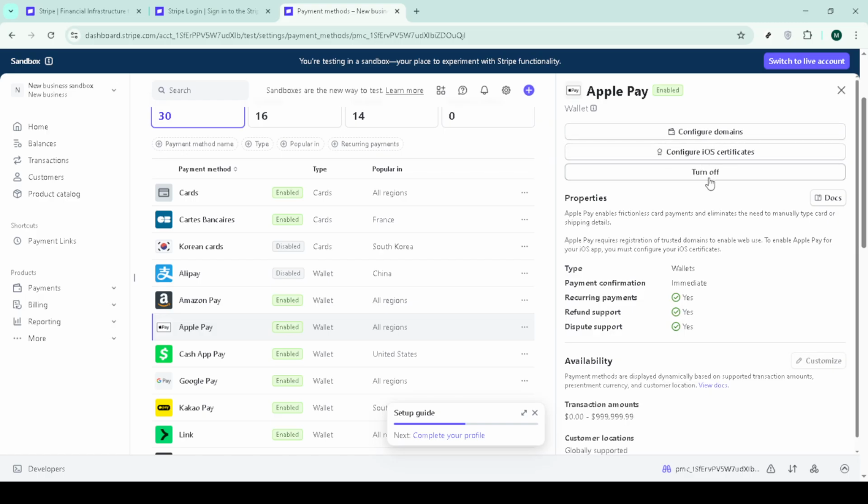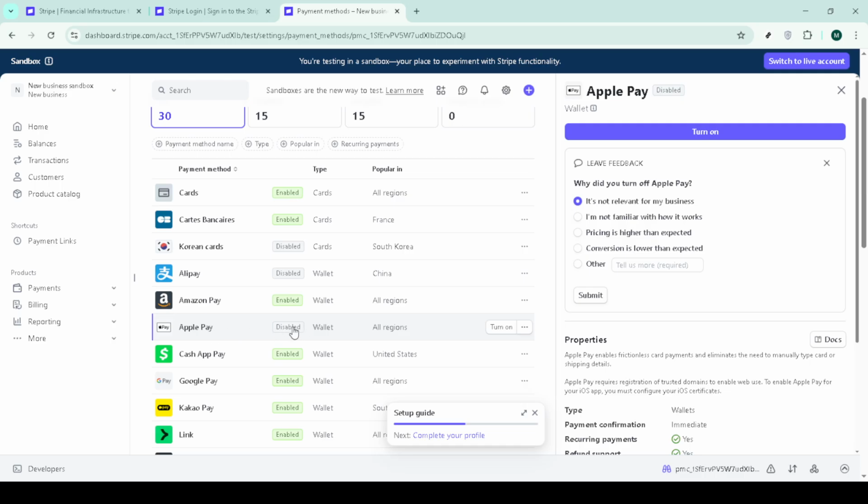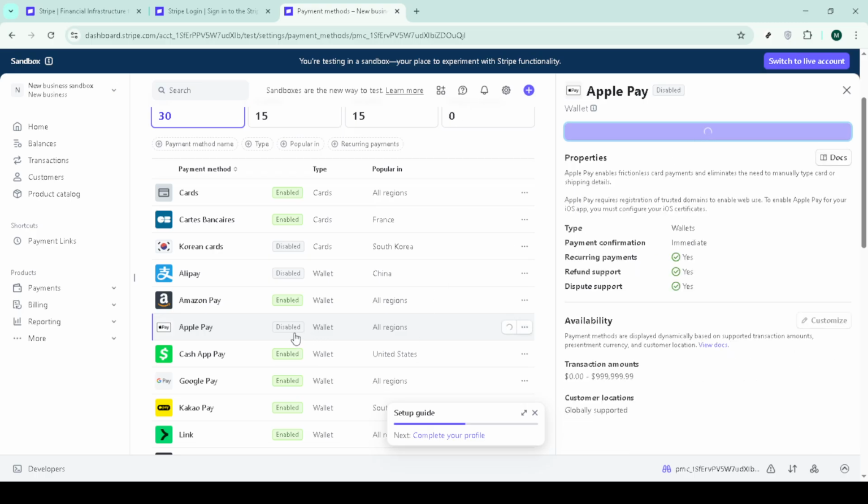A couple of quick tips to make sure everything works as expected. Apple Pay will only show to customers using compatible devices and browsers, typically Safari on Apple devices. If you're testing, make sure you're viewing a Stripe checkout session or payment link from a supported device so you can see the Apple Pay button appear.